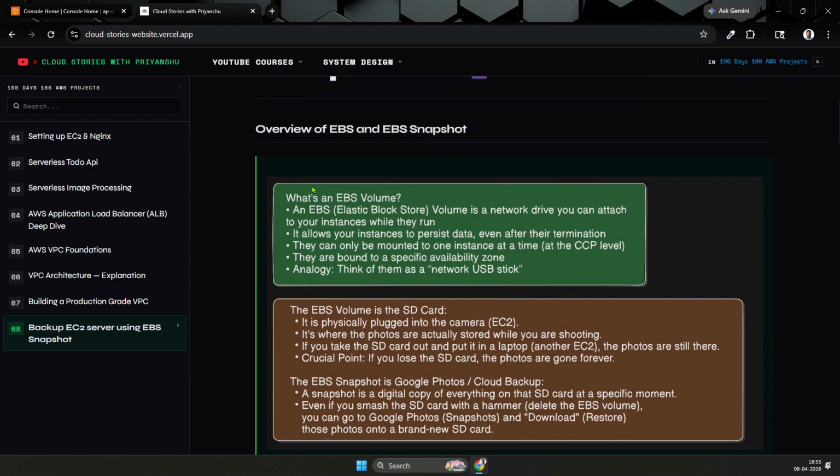So EBS is like a volume. It is pronounced as Elastic Block Store. A volume is a network drive you can attach to your instance while they run. So basically EBS acts as a volume, or you can say disk, which will be attached to your EC2 instance so that you can persist data. It allows your instance to persist data even after termination. So even if you terminate or delete your instance, the data will still persist, whatever you have stored in the disk. They can only be mounted to one instance at a time.